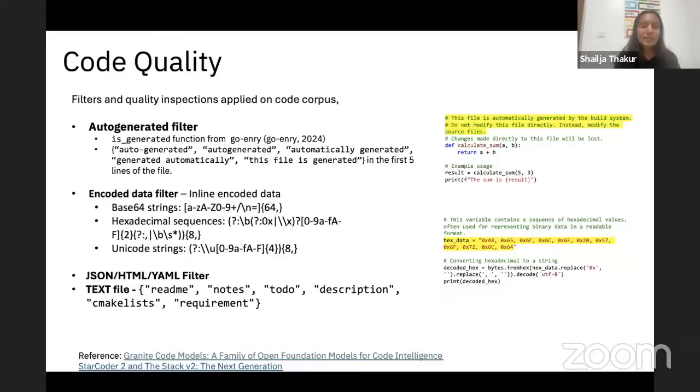And then there are other kinds of files which are text files. So there are also readmes, requirements, to-dos, and so forth. So you want to check for those, and if they are there, you can filter those out as well.